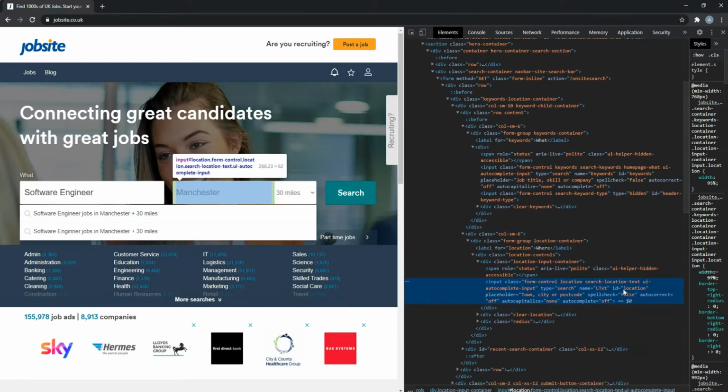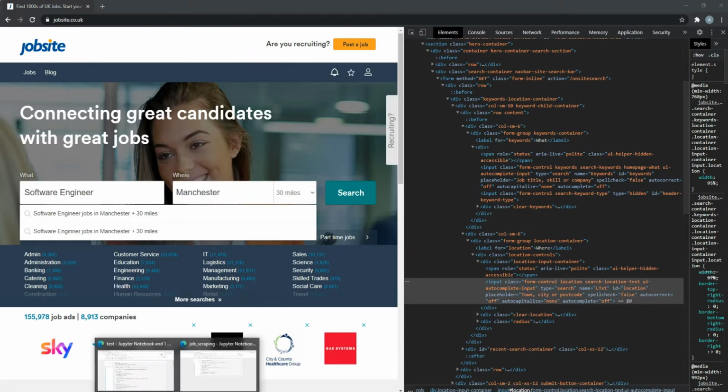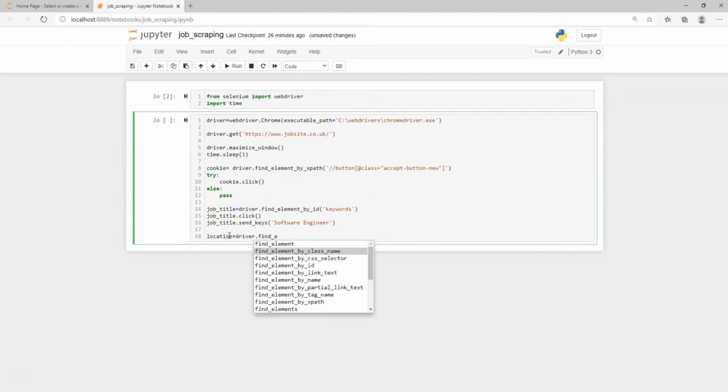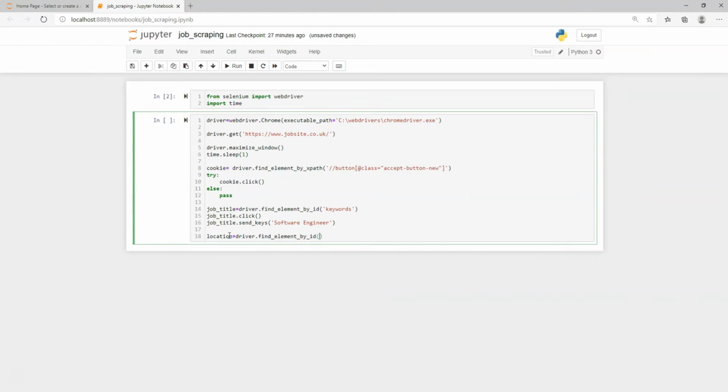And again, the structure is the same. We have just this location, which is different from the previous one. We also want to use this ID attribute. Let's copy this value inside. Then let's go and create one new variable. Let's go for location equals driver.find_element by ID. Provide this location value here.